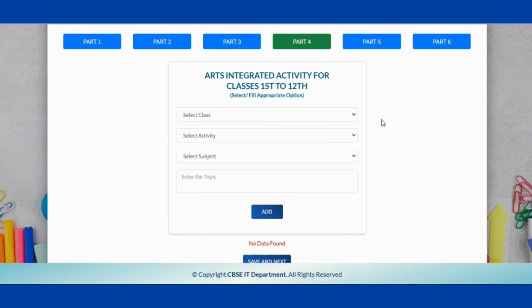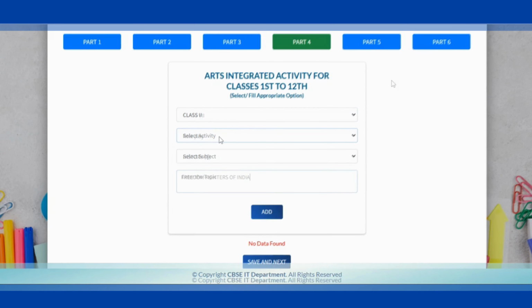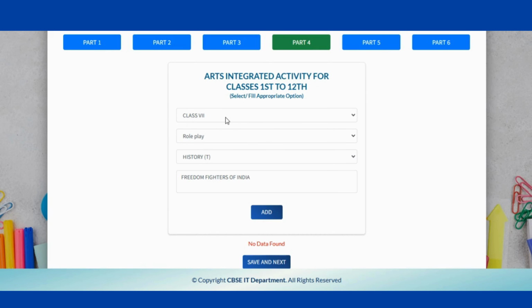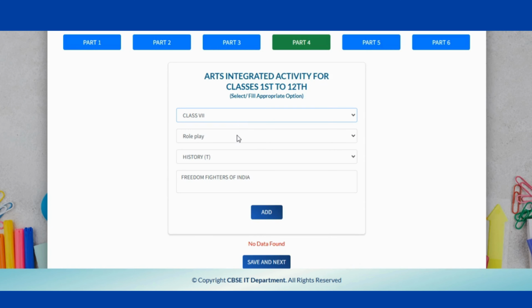Part 4. Arts Integrated Activity for classes 1 to 12. In this section, you will need to enter the details of the art integrated activities conducted for each class. Here's how. Select the activity from the drop-down menu. Some examples include role play, art exhibitions, slideshows, etc. After selecting the activity, choose the subjects it was integrated with. Enter the topic name for the activity.